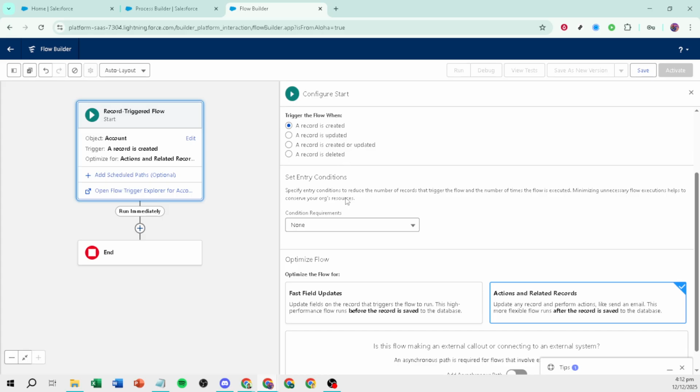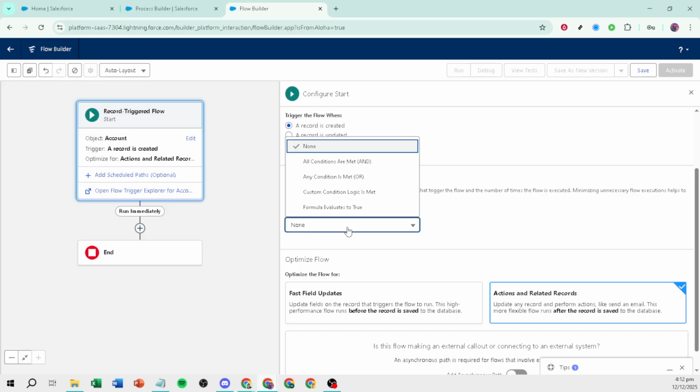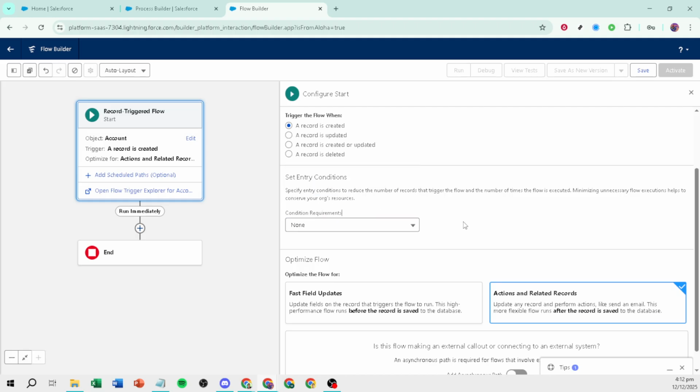If available, choose whether it should run before or after the record is saved, depending on whether you're updating the same record or performing actions that require the saved record.